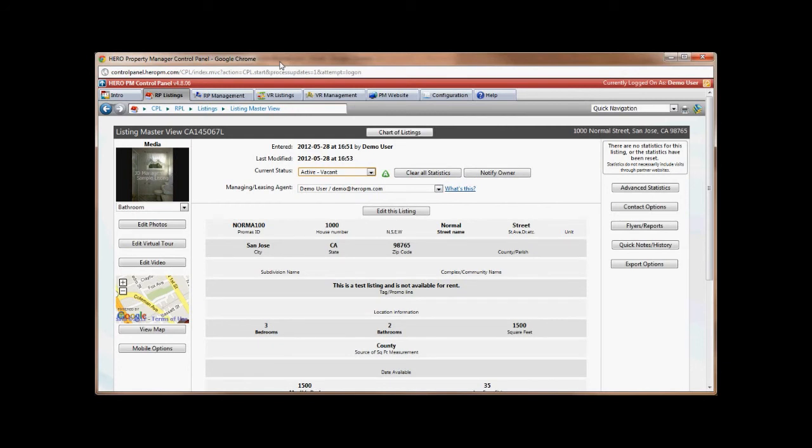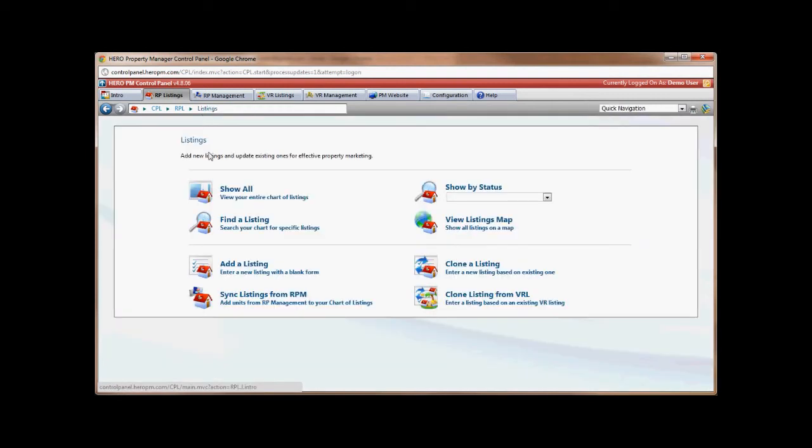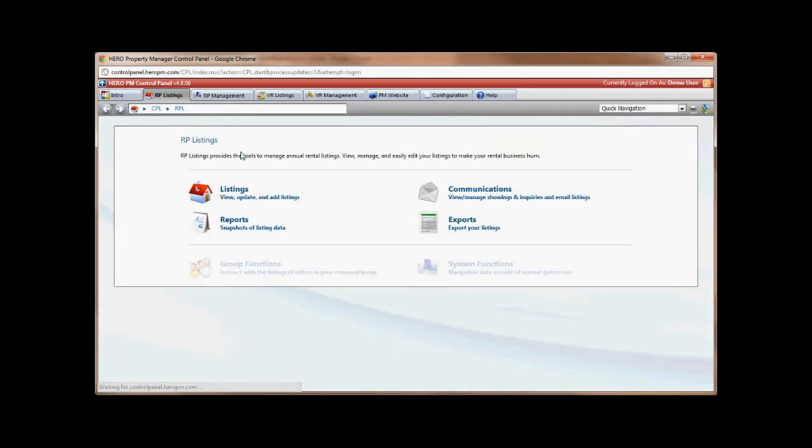Now that you have an active listing online on your website and ready to be exported to our partners, you can familiarize yourself with all of the other options available in the Listing Master View. There are separate tutorials that provide more information on most of these options. You can also go back to your listings, look at the other ways to view and edit listings, or under RPL Listing, familiarize yourself with communications like showings and responses to inquiries, reports like your available listings report and inventory report, and exports of your listings. At this point, we've covered the basic setup of the RP listing system.